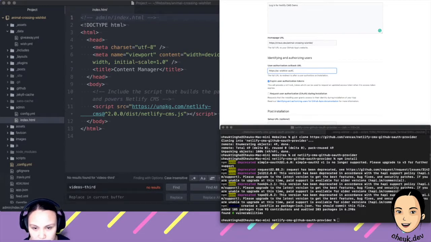I think. Wait a second. Let me. I can cheat a little bit. Yeah. .heroku.com/callback. Okay. Yeah. app.com/callback. Right. If I made any mistake, shout at me at the chat so I know.